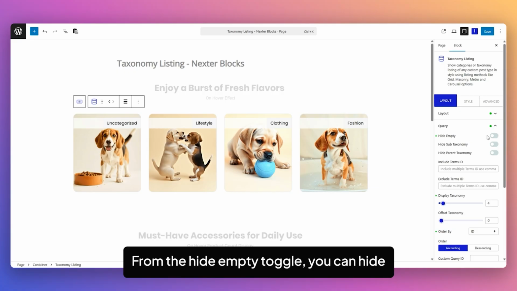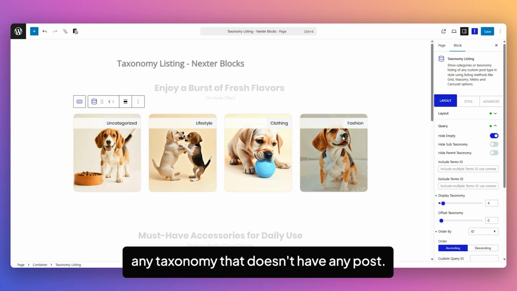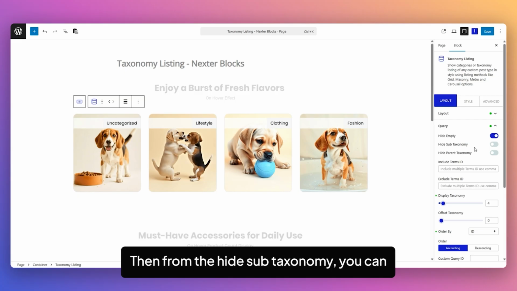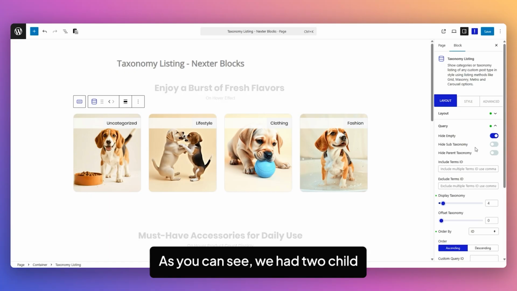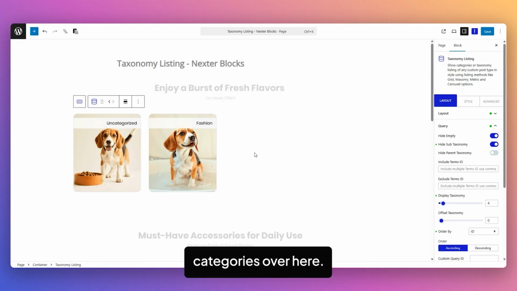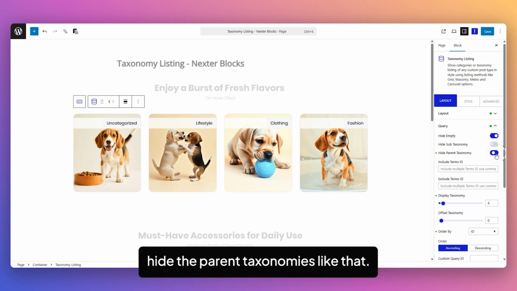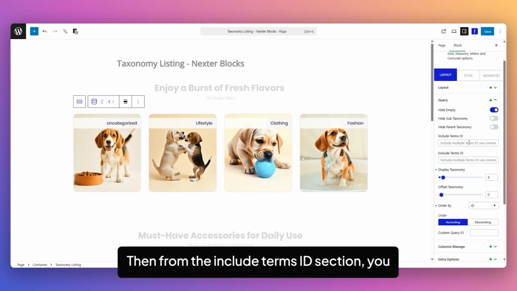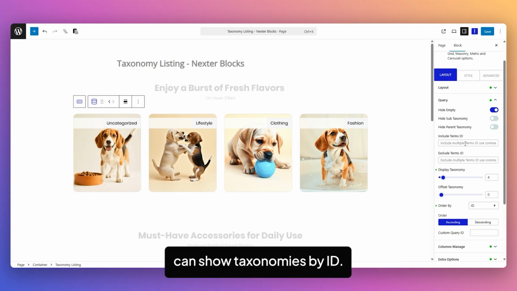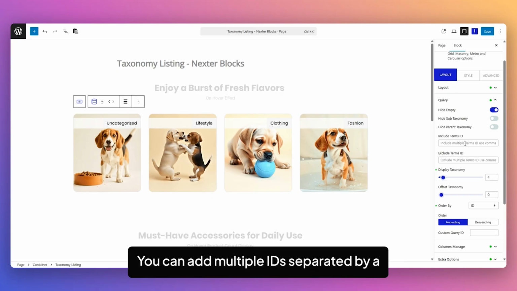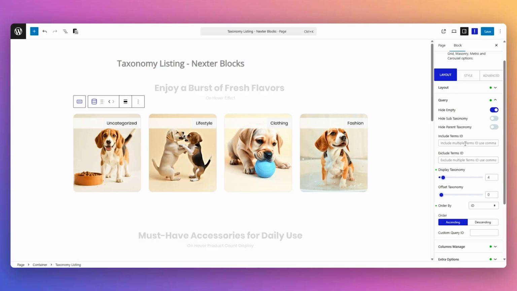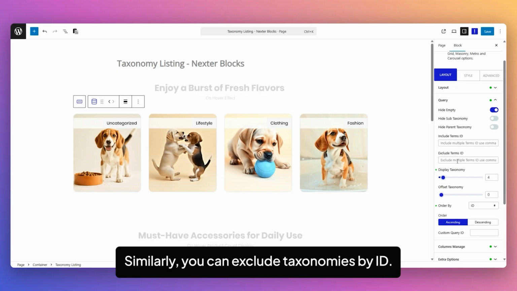From the hide empty toggle, you can hide any taxonomy that doesn't have any post. Then from the hide sub taxonomy, you can hide child taxonomies or child categories, if I say it easily. As you can see, we had 2 child categories over here. Those are removed now. Similarly, from the hide parent taxonomy, you can hide the parent taxonomies like that. Then from the include terms ID section, you can sort taxonomies by ID. You can add multiple IDs separated by comma. Similarly, you can exclude taxonomies by ID.